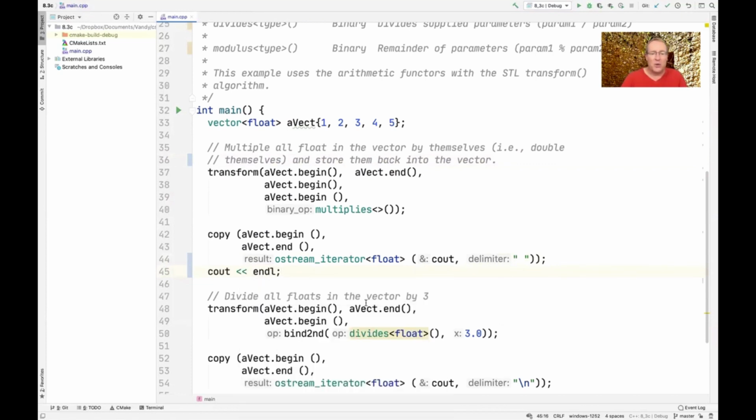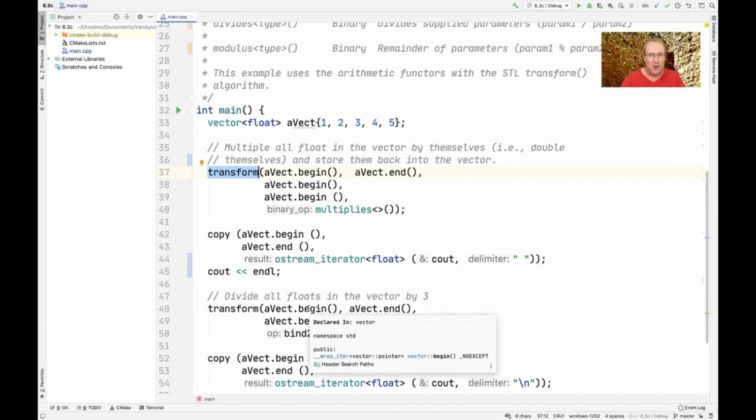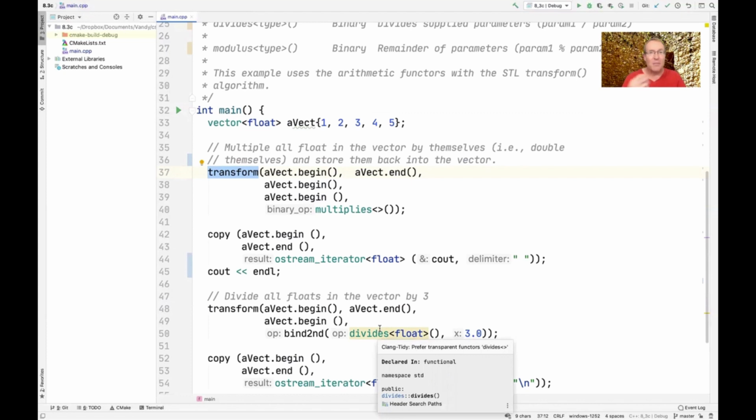Then the next thing we're going to do is take all the contents in the vector, which we've already multiplied by themselves, and divide all of them by 3 and store the result back into the same vector. The way we do that is we start using the 4-parameter version of transform as opposed to the 5-parameter version we used before. The 4-parameter version is similar to the 5-parameter version with 2 main differences. First of all, it only has a single range, not 2 ranges. And it also takes a unary functor, not a binary functor.